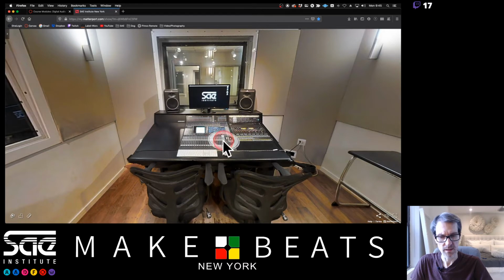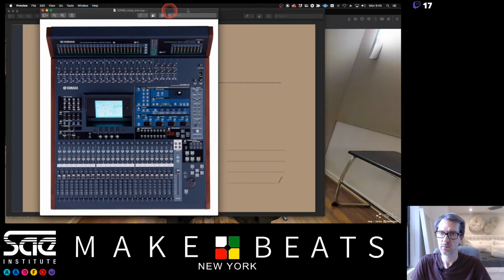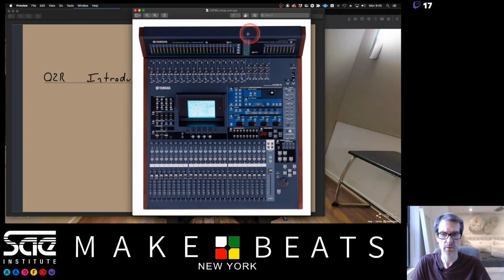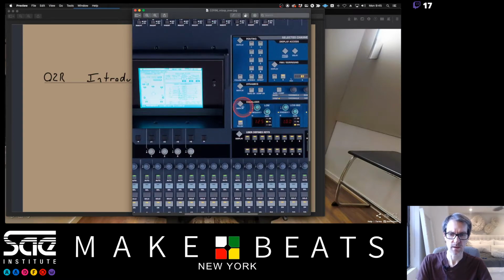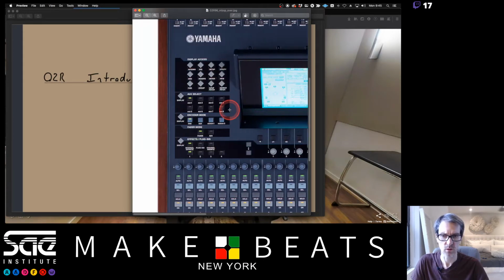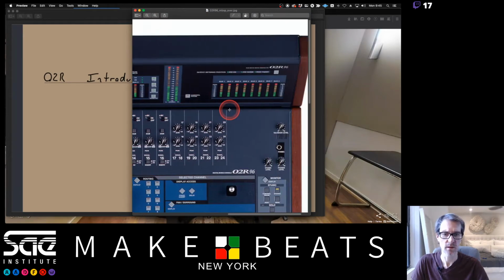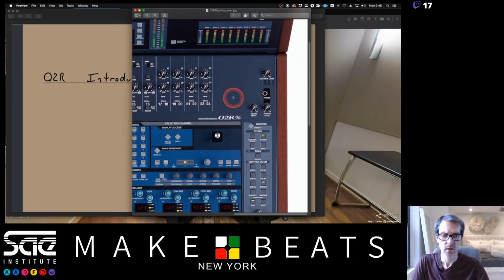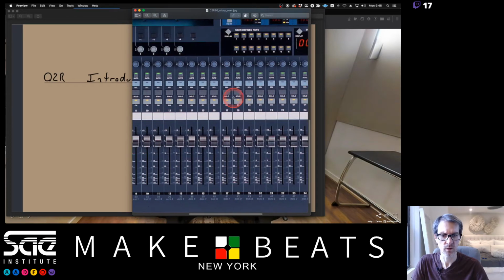So I can't really get any closer here, so what I'm going to do is use this here to show you a little close-up of the O2R. This is just a press shot of it, but it gives us a really good idea of what we're dealing with, and it's also nice and big, and we can scroll around in it and see what's going on. So this is an overview of the O2R right here, just scrolling over it.